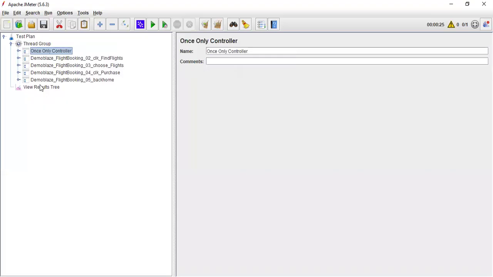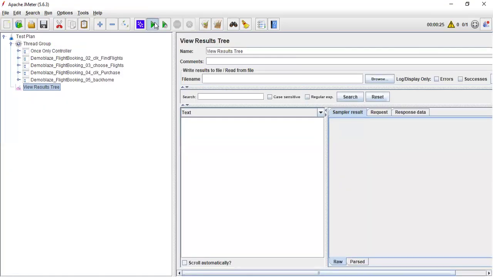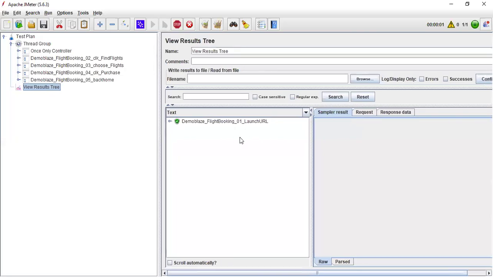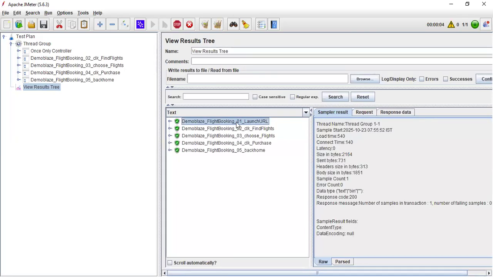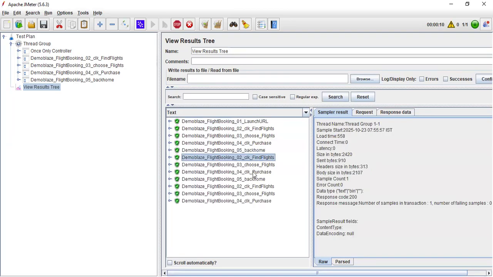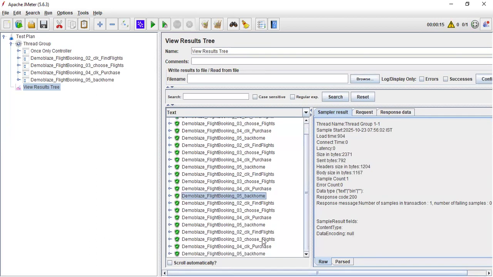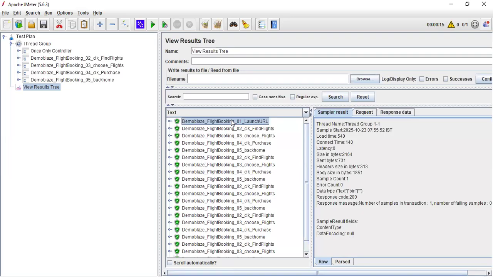right now, when you run, launch is executed. Now, go back home. From the second time onwards, it directly goes to find flights, go back home. After that, again find flights, go back home. Then again from find flights to go back home. That means this particular action or transaction is executed only once. That is called the once only controller.